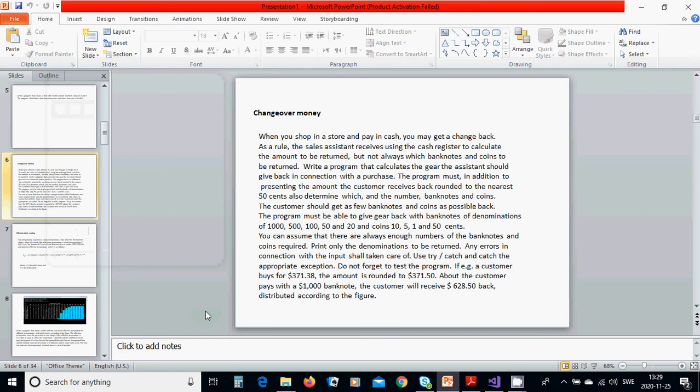Hello everyone, in this tutorial we are going to calculate change over money. When you shop in a store and you pay in cash, you may get change back. As a rule, the sales assistant uses the cash register to calculate the amount to be returned, but not always which banknotes and coins to return.